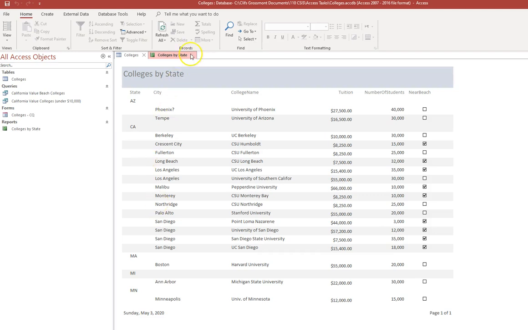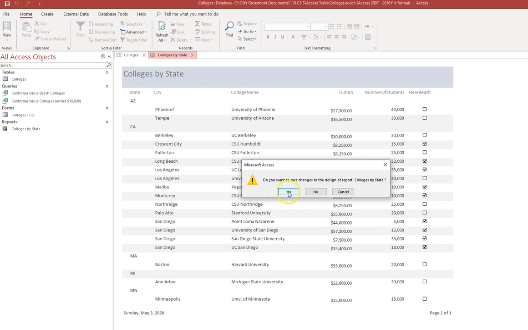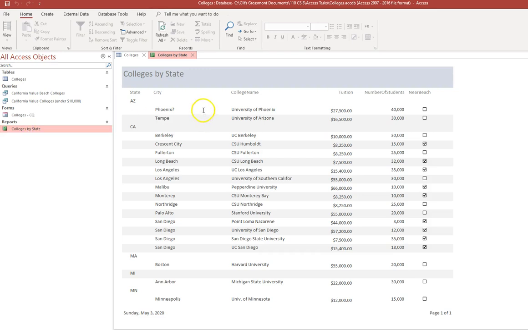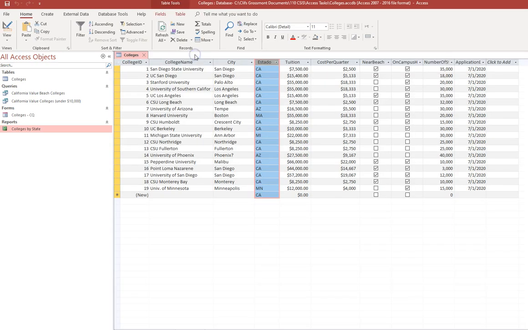When I close it, let's see if I want to save it. Do I want to save it? Yes, I do. Now I have that. I can close it, and anytime I want to run it, boom, I just run colleges by state, and I've got it. If I add more data, delete data, etc., it will just appear on the report when I run it. Now, reports, you can look at it on the screen, or this, of course, can be sent to a printer. So let's go on and look at forms now.